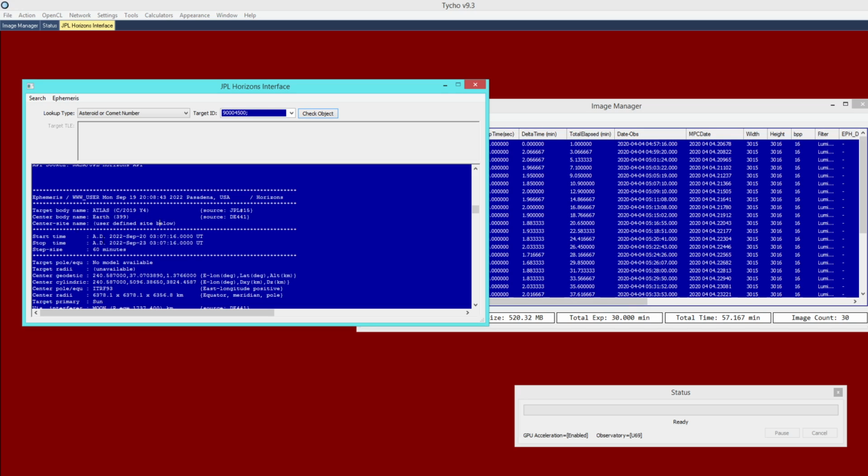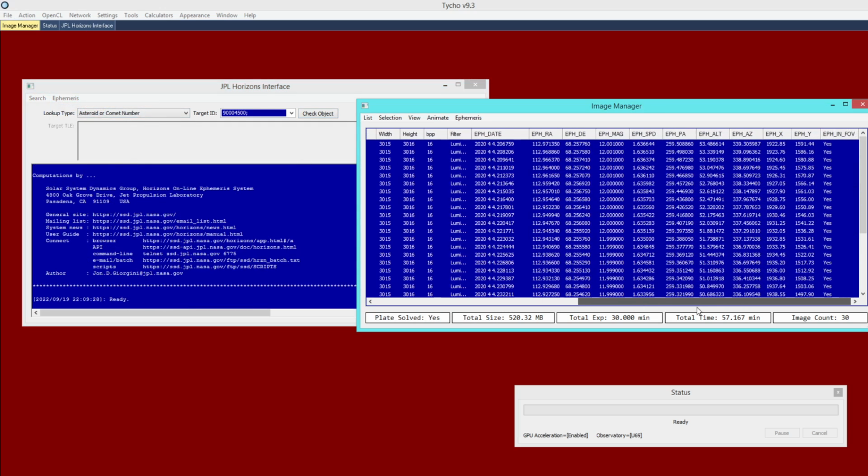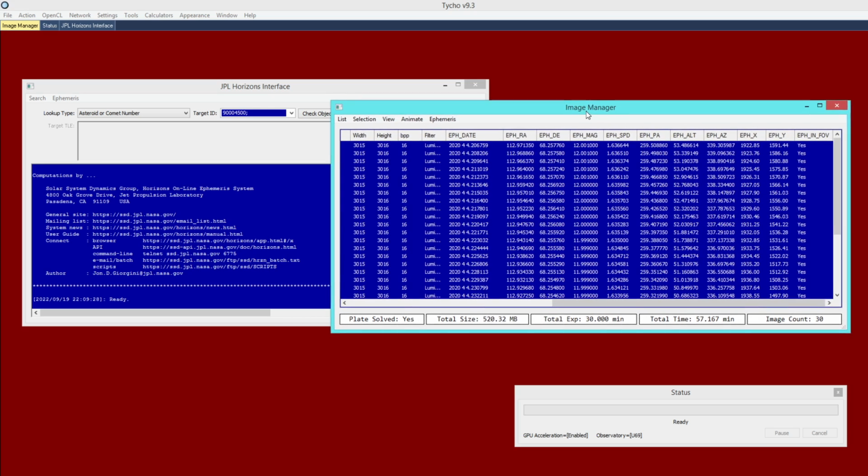And again, all of these parameters make sense. So I'm confident that this is the object that I want. So I can proceed to do ephemeris attached to dataset. Once I do that, you'll notice that all of these columns in the image manager have now been populated.